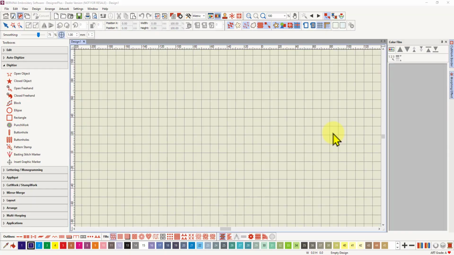Okay, in this video, something a little bit different. I'm going to compare the features from the Bernina Designer Plus software with the Bernina Creator software. Both softwares are excellent, and it really depends on your needs, what you really want to do.